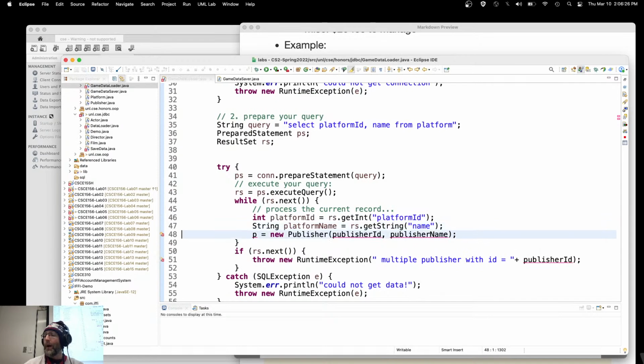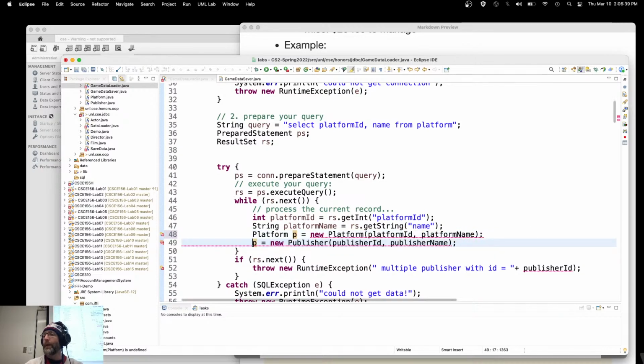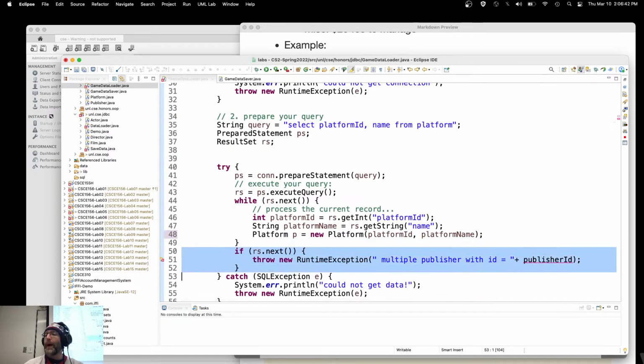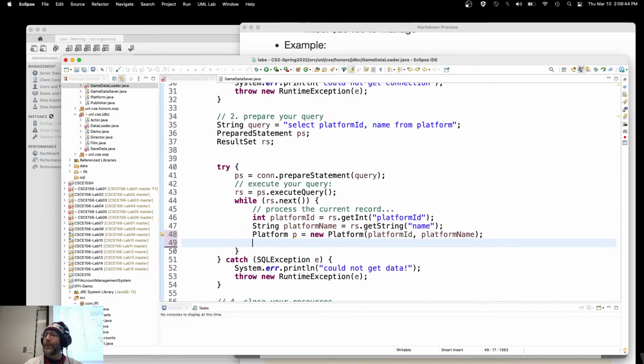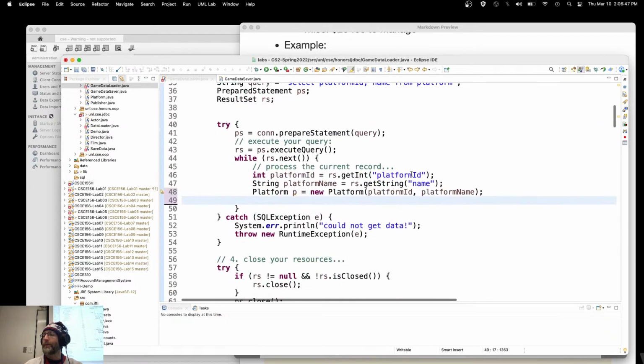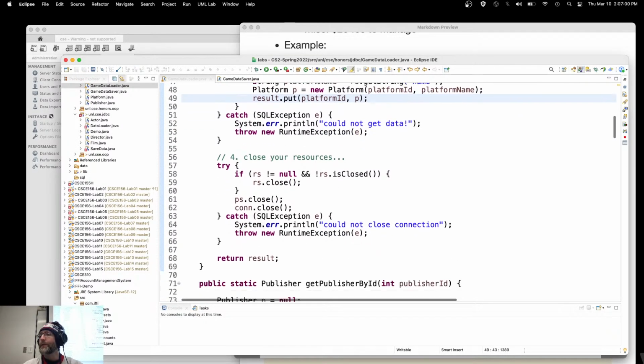There. I'm going to create a new platform. Platform P is equal to new platform, giving it the platform ID and the name, platform name. Done. And then I need to put it into my map. And map, what was my map called again? Result. Result.add, or .put, excuse me. And we're going to map the platform ID to the platform P. Close our resources and return the result.